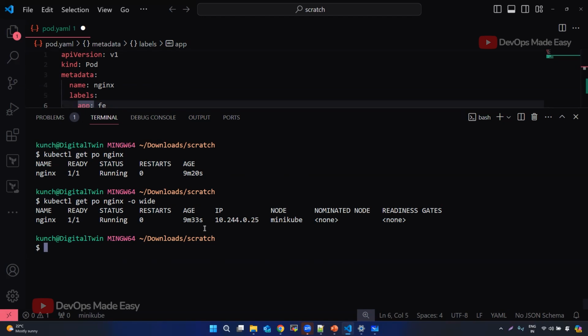Information like what its IP address is, and in which node it is running. The nominated node and readiness gates we'll see later. The main information that you are going to get is the IP address of the pod and the node in which it is running.